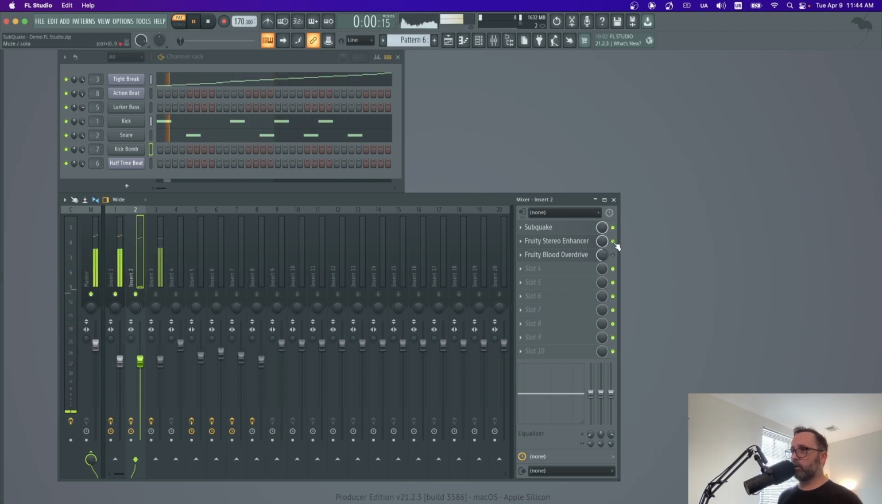Now, I'll show you with all of the plugins switched off. So that's what we had without any of the processing. Which is fine, I guess. But that feels a bit better.